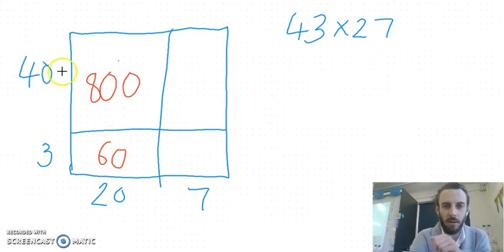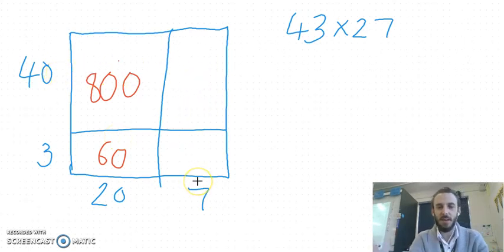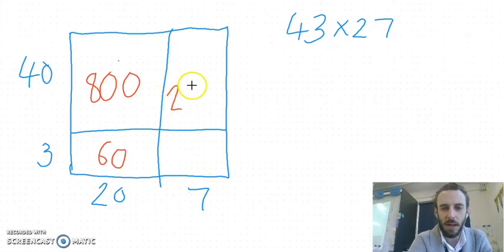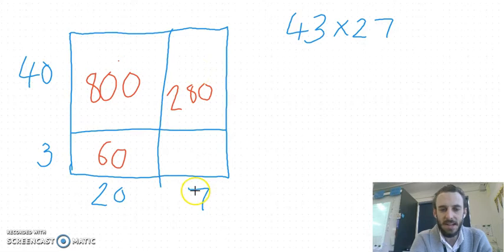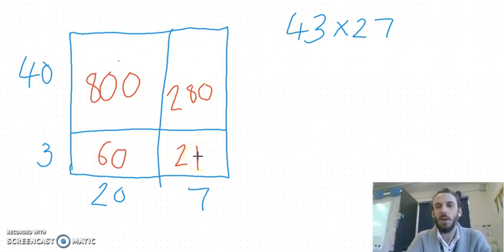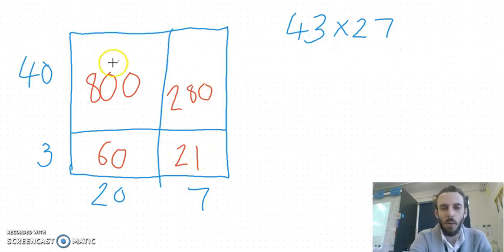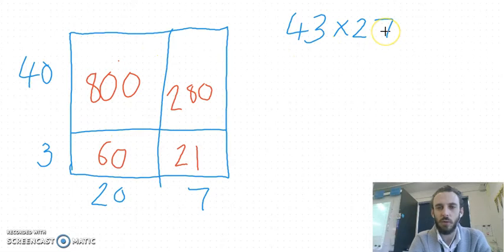Then we go across and do, this time we're doing 40 times 7. 4 times 7 is 28. Add on the 0 to show the tens, 280. And down here we're doing 7 times 3, which I hope is pretty simple for everybody, 21. Now, if I add all these partial products together, I'll get the answer to 43 times 27.